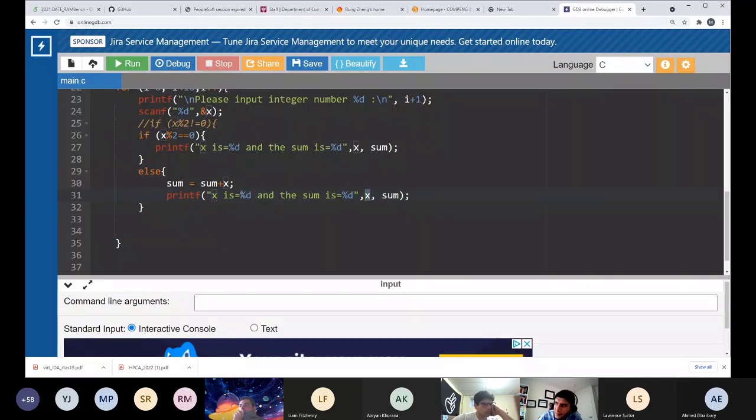So this X specifier will be replaced by the actual value of X. As we have seen in the output, X is 1 and then 2 and then 3 and then 4. Each time it gets updated by the actual value of X. And then I'm printing the sum as well, but this is a placeholder to replace with the sum value, okay?